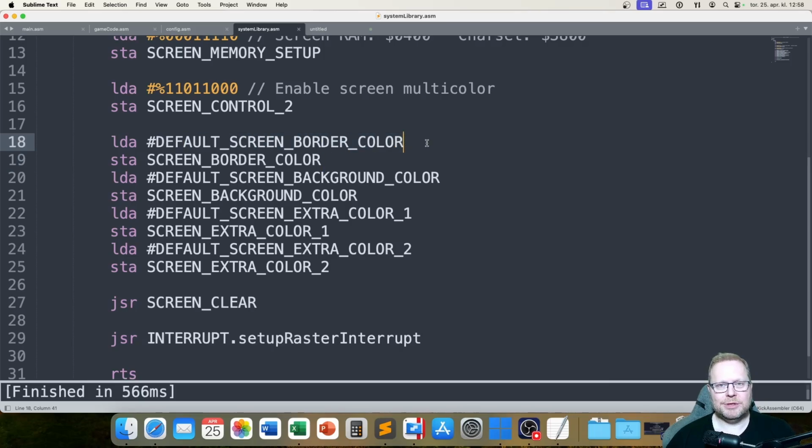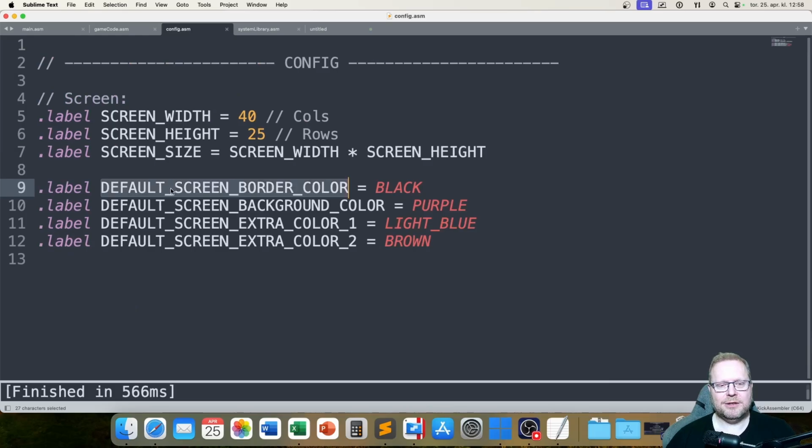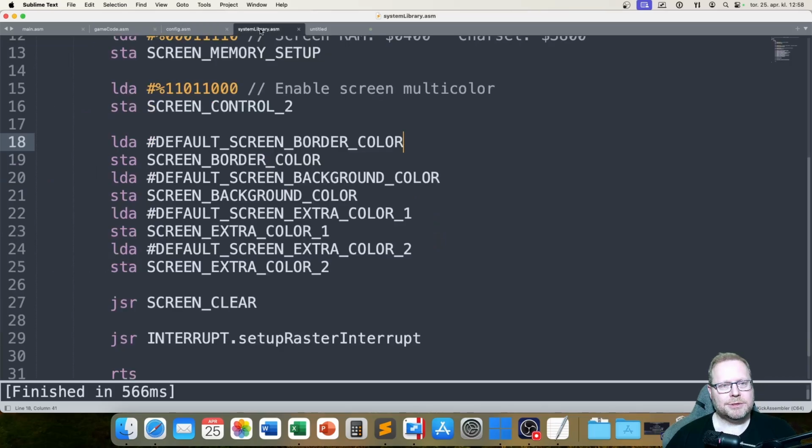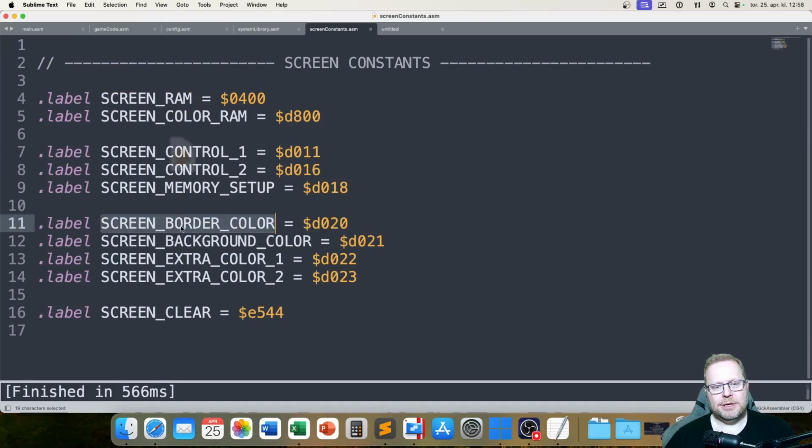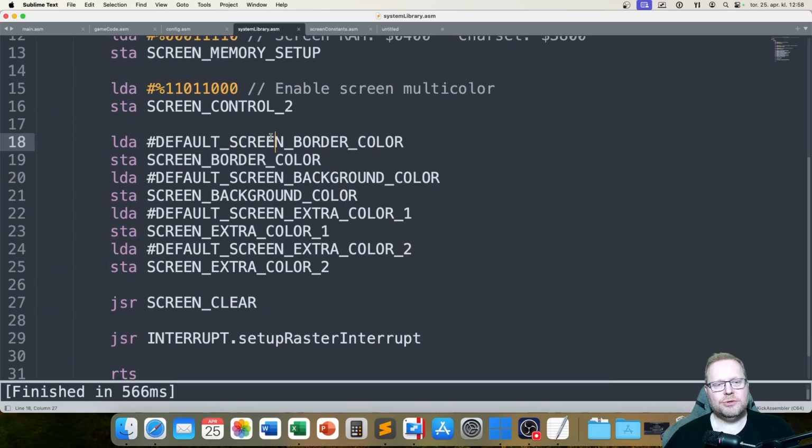And now we don't forget what this is. Default screen border color. That was this thing from my config file. And whoops, I load that. Very important, with a hashtag in front of it. This is not a memory address, so I need a hashtag in front of it. So load that and store that in the actual memory address, screen border color, which of course is a constant here. So memory address D020.